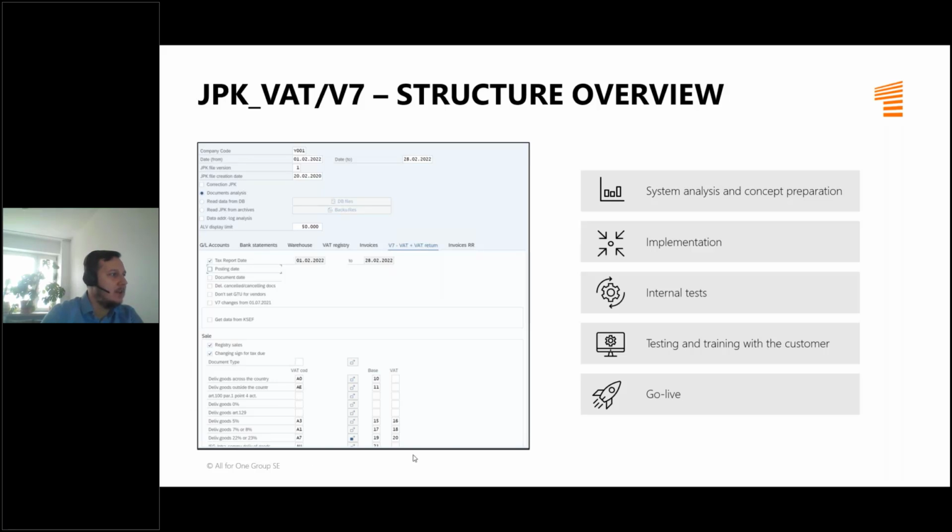Here we see on the left our selection screen, which is very simple. You just need to, once, because you can get it from the variant, simply map your tax codes, take the date, and that's it, and you will be able to generate the data from the system.